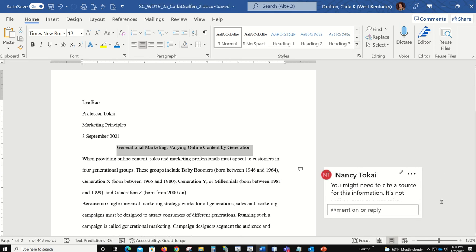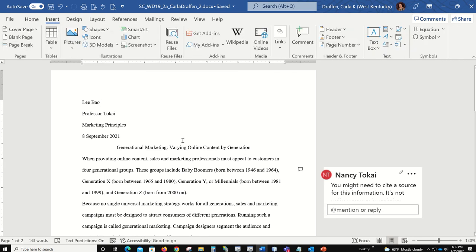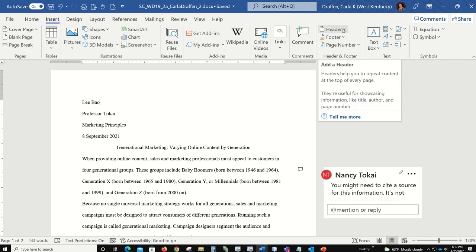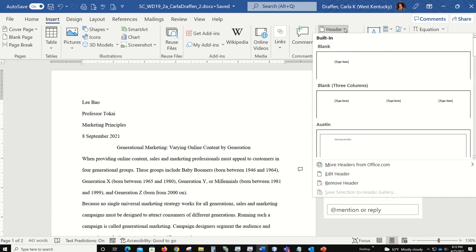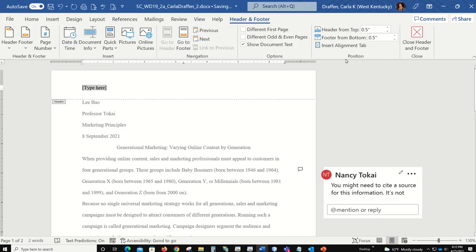Now, we want to insert a blank header. So I'm going to click on the Insert tab on the ribbon. And let me see, here's the header. So I'm going to use the pull down list for header. And I'm supposed to do the blank one. So I'm going to click on blank. And it's got a little type here with it.